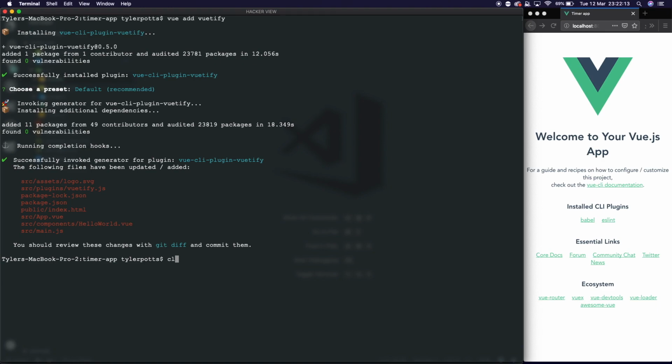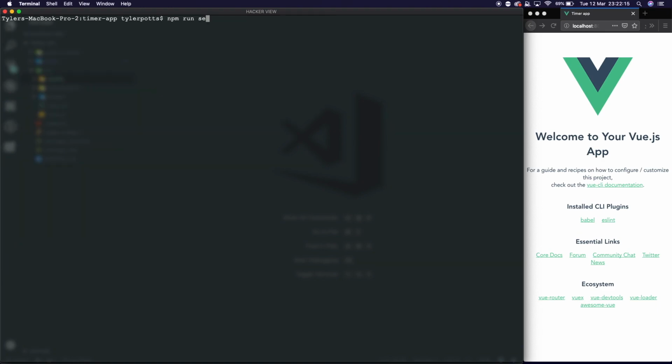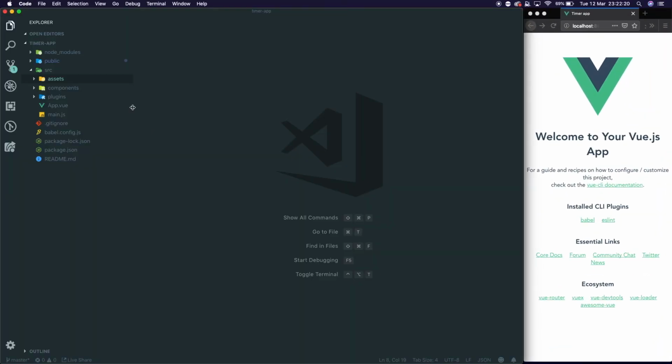Okay, everyone, that is now done. So if we now run npm run serve again and let that start up, we'll be able to see the difference. So if we go in here, we now can see we have this new plugins folder with the vuetify.js in it.